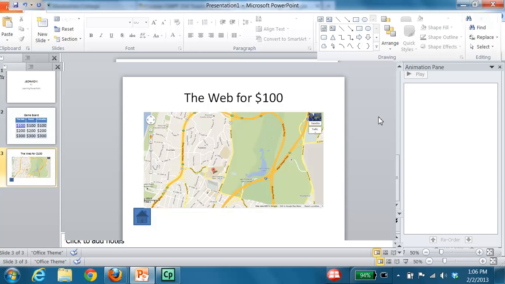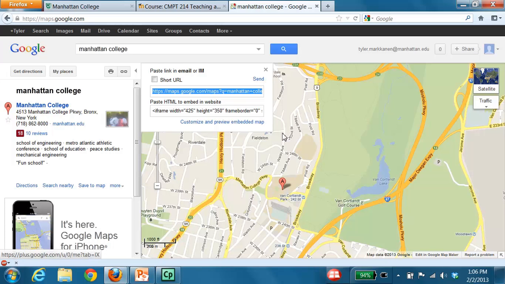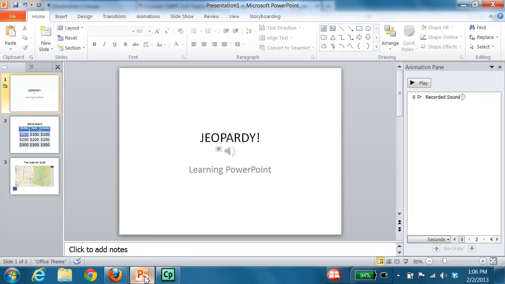And now choose to play the slideshow. So press F5. This is Jeopardy! And of course, I chose F5, not Shift F5. Let me actually minimize my PowerPoint, maximize it, just to clear a little bit of the weird window debris that was there.